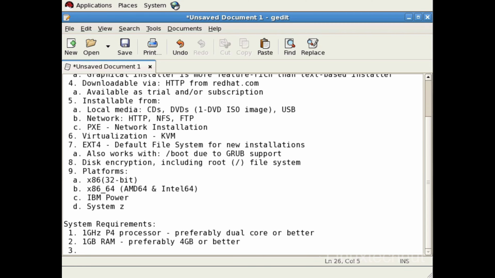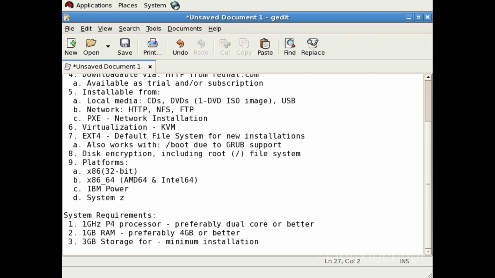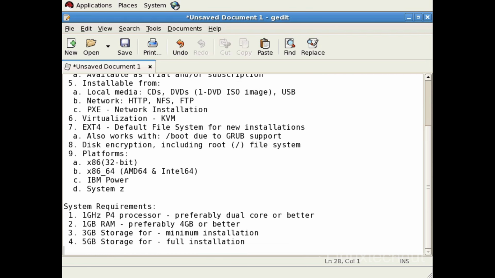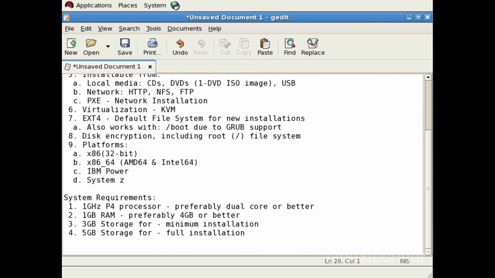So in addition to the processor and memory requirements, the storage requirements include 3 gigabytes storage for minimum installation and 5 gigabytes storage for full installation, which obviously means you need more storage to provision for unallocated space for the future, perhaps in use in LVM volumes as an example.